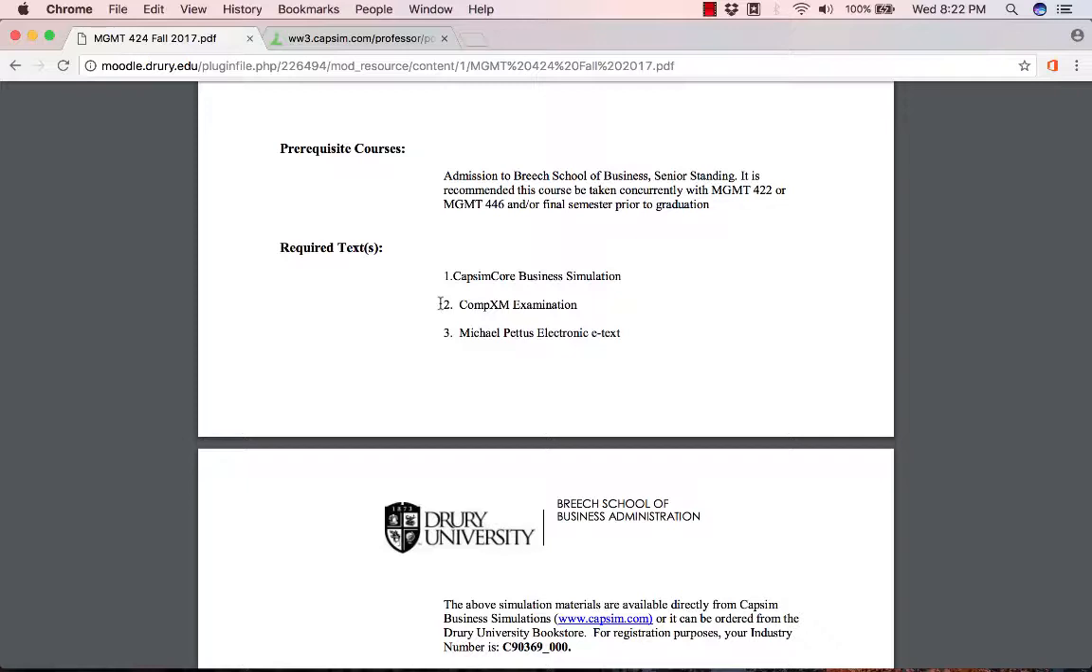Essentially, at the end of the semester, you will sign on to the CompXM exam. You will play 4 rounds of the simulation, self-paced, at your own leisure, and then after each round you'll answer a series of questions, and that'll show us how much of the material you've absorbed in the course and over your general business studies as well.